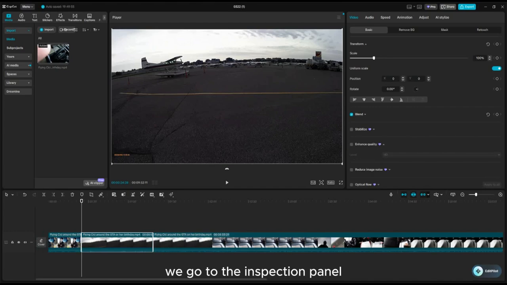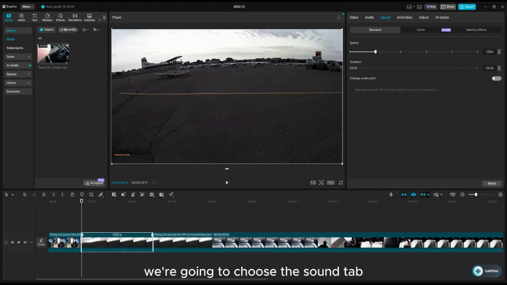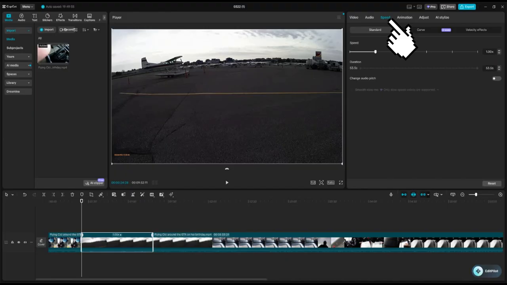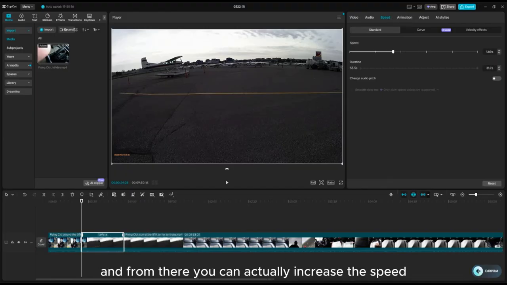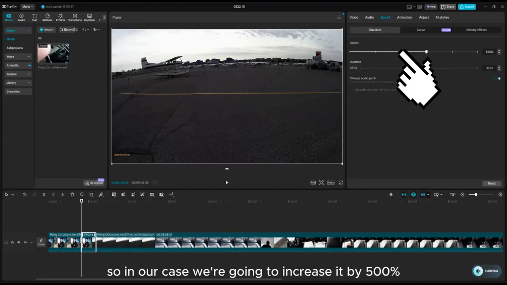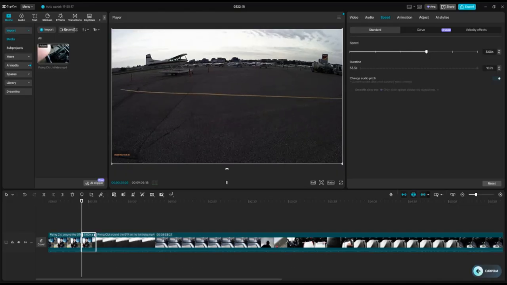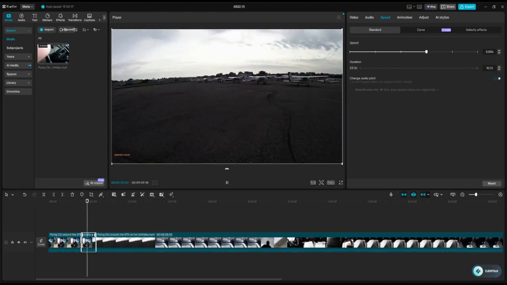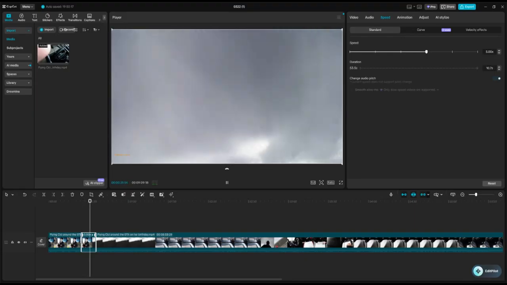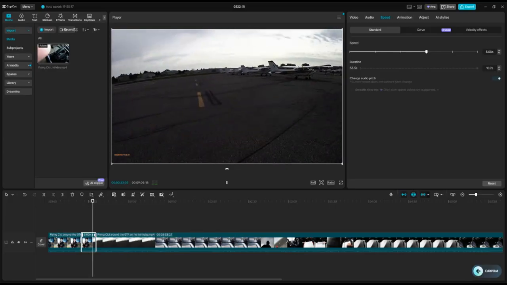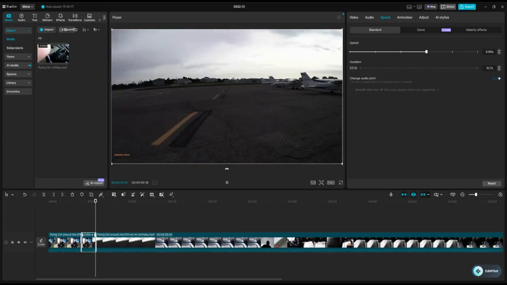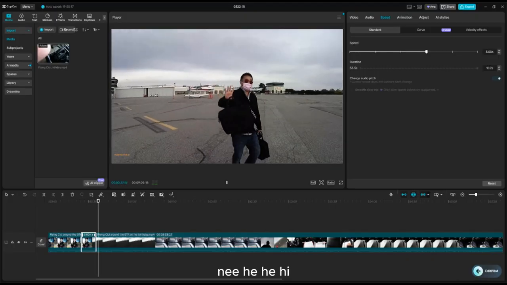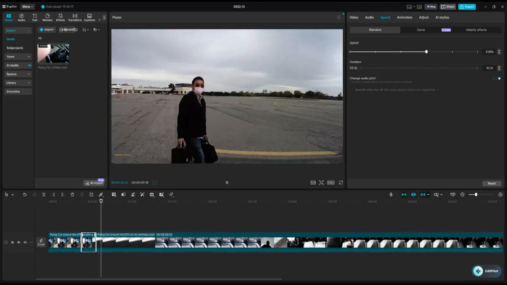We go to the inspector panel. We're going to choose the sound tab, and from there you can actually increase the speed. So in our case, we're going to increase it by 500%. And there you have it. That's how you shorten a clip using CapCut.